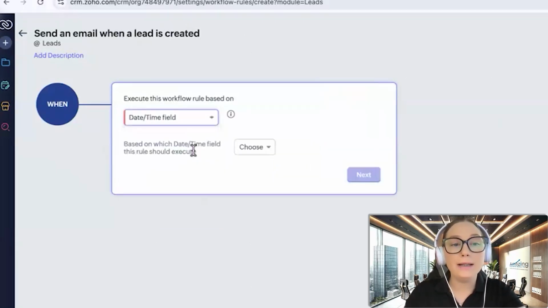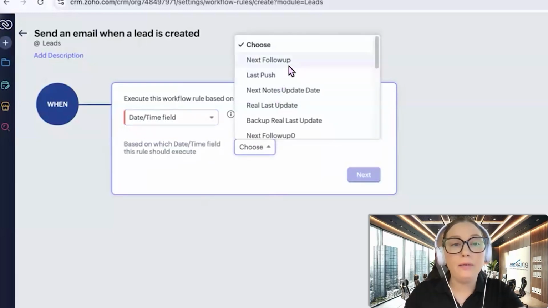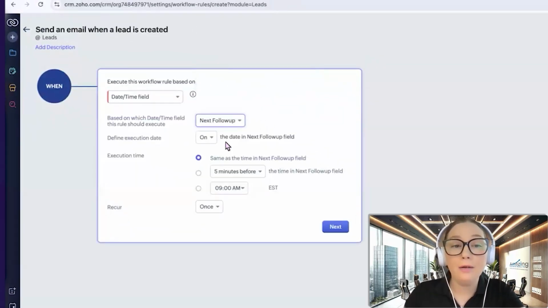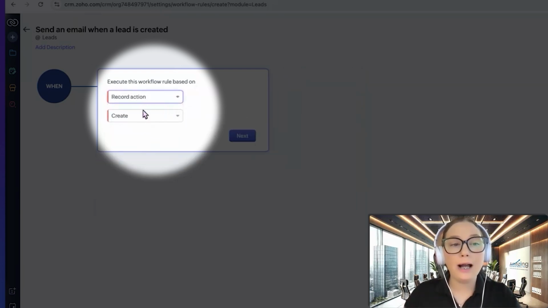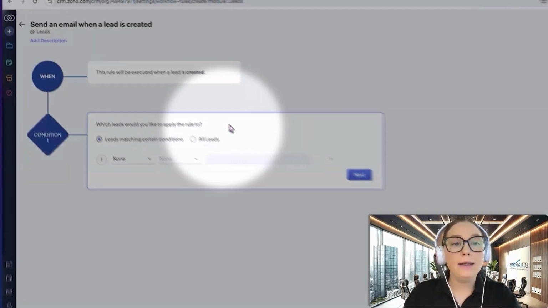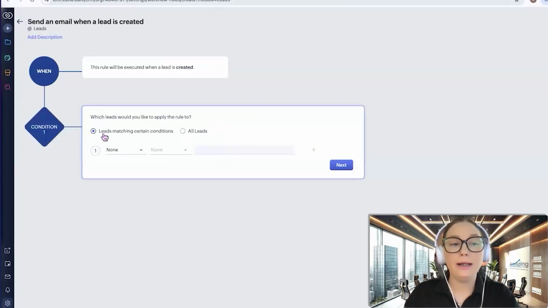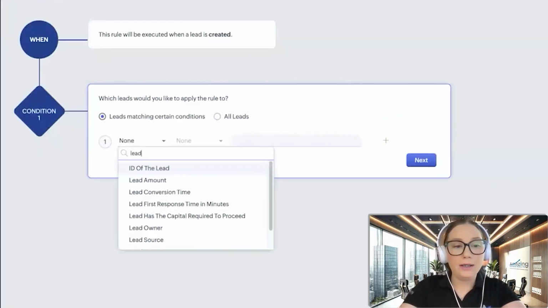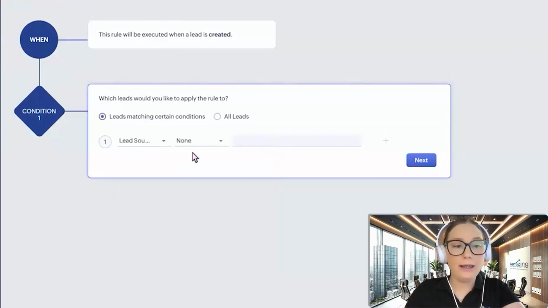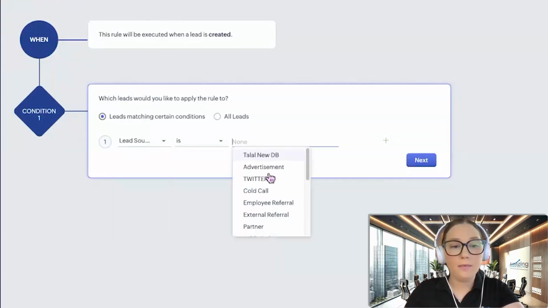You can also do a date and time field. So for example, if we want it to be on the next follow-up date, we can choose that, and then on that next follow-up date, this workflow will be executed. For the purpose of today, we're going to do record action and we're going to do create. The next we have conditions. We can have leads matching certain conditions, which is typically what you're going to be using, or you can do all leads. So let's say I want this email to go out when the lead source is trade show.